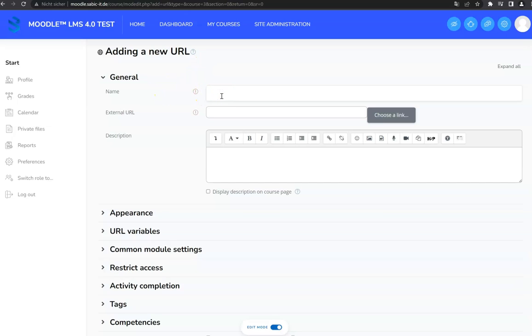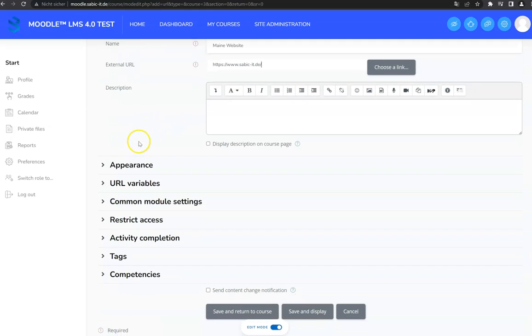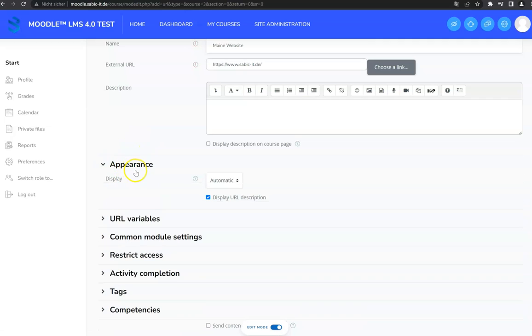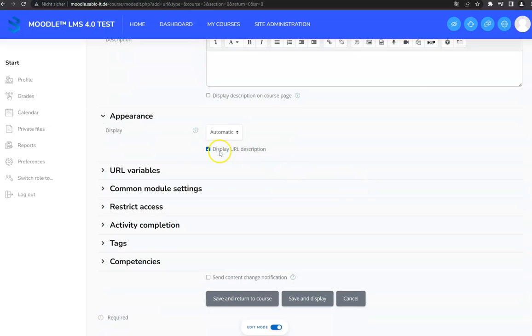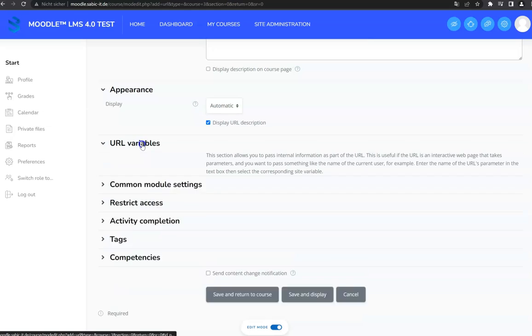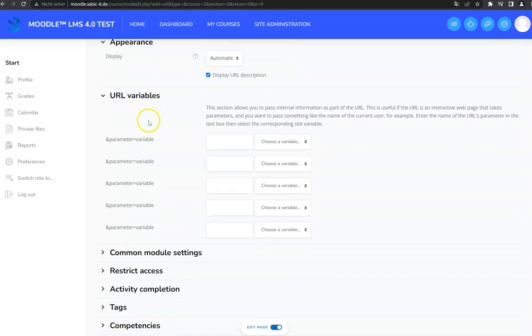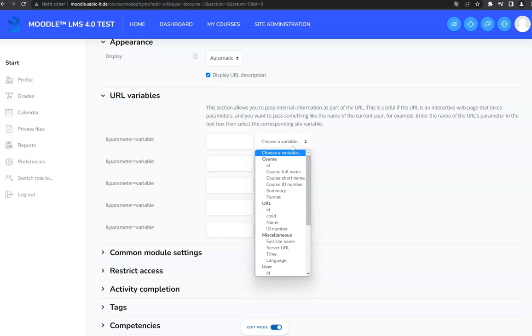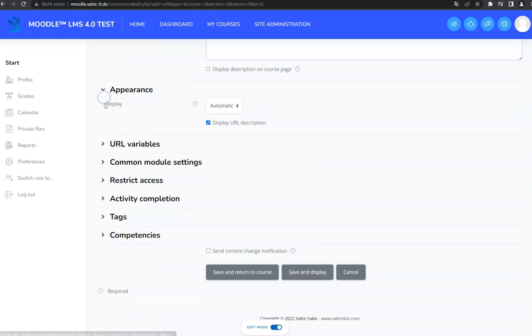So we just need to add the name for our resource, and then we just paste the URL. In the appearance section, we can configure it to display as embed, to open, or to open in a pop-up window. And we can also display the URL description. Then we can also configure the URL variables, which are not that important in our case.